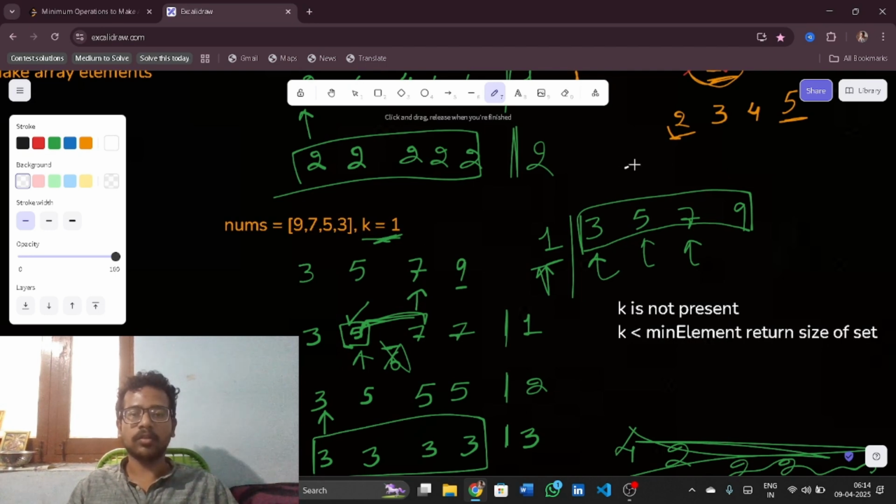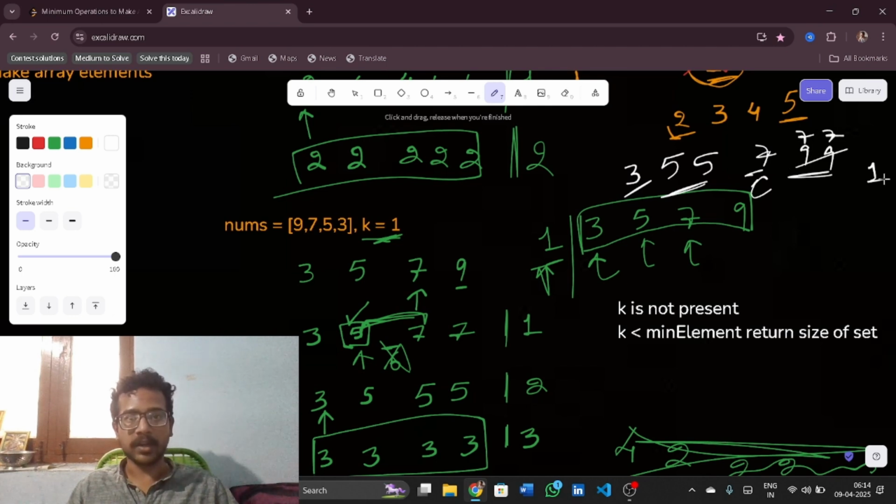This array might also contain elements like 3, 5, 5, 7, 9, and then 9. So I am only considering 3 one time, 5 one time, 7 one time, 9 one time. Why? Because if I select 7, then I am changing this to 7 and 7 in only one operation. So there is no need to consider duplicates.